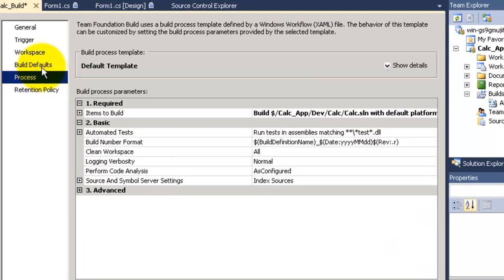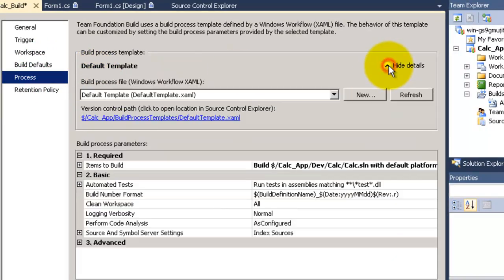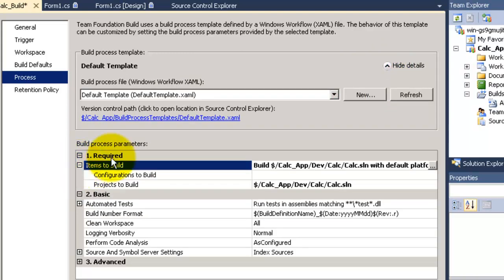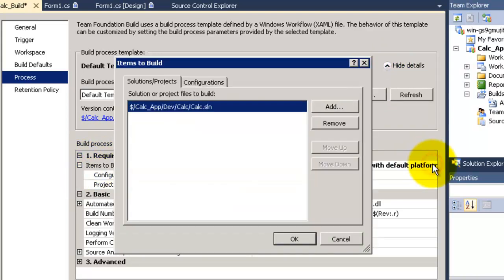And now with the process, we choose here the default template. There's another template for lab management. Also here we tell it what item to build. So we need to build the calc solution.